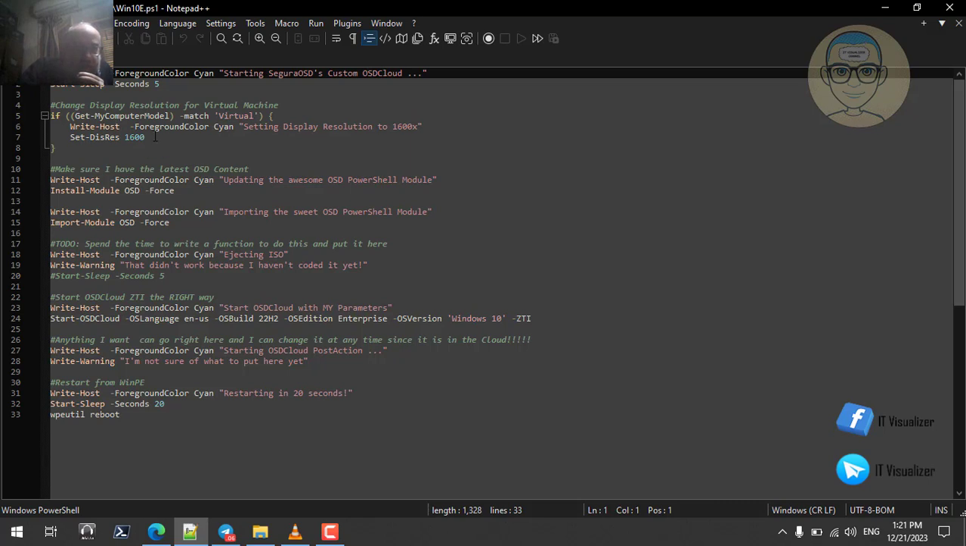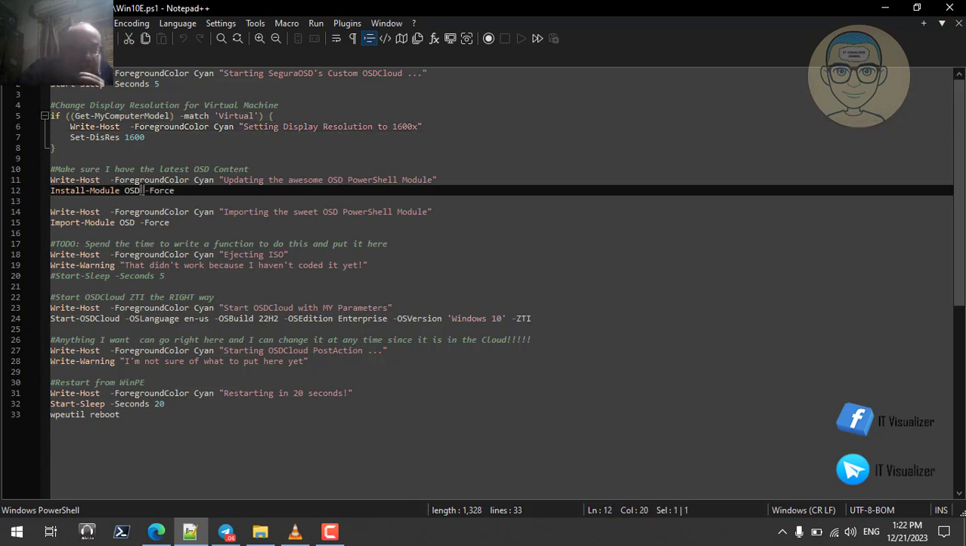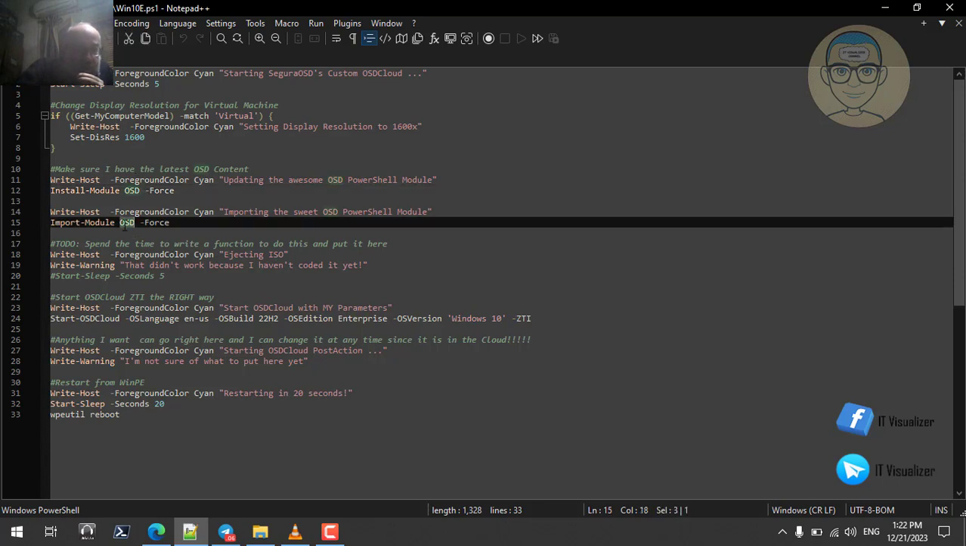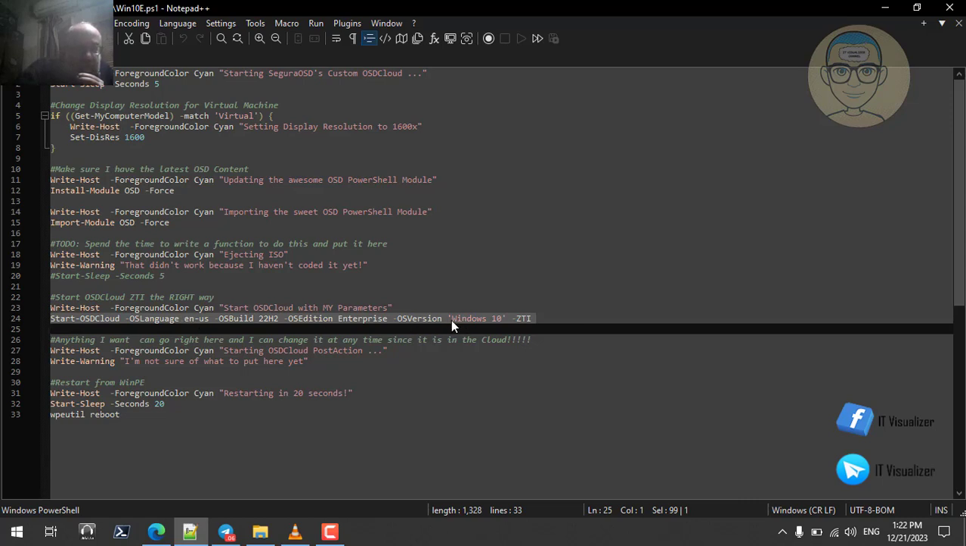The first couple of lines set the display resolution to 1600, changing the resolution of the screen. Then it will install the OSD module, which is the module responsible for deploying Windows 10, and what OSD Cloud is built on. The OSD Cloud is built on the OSD PowerShell module. So we will install the module, then import the module, and then here is the line that will make the zero touch installation process.